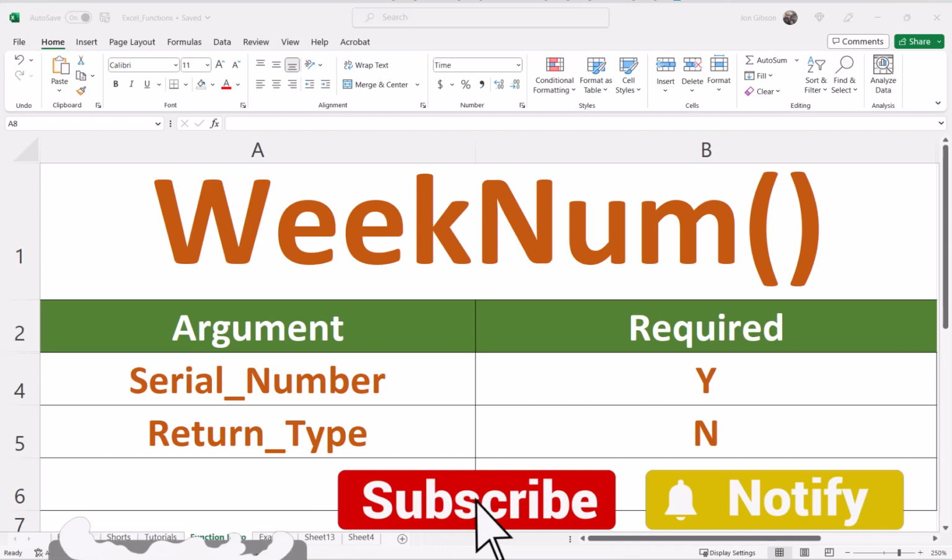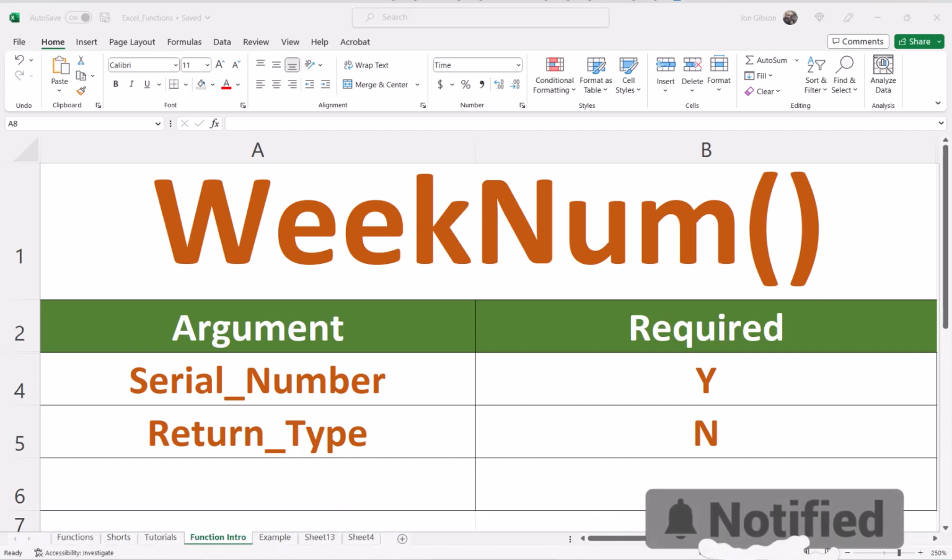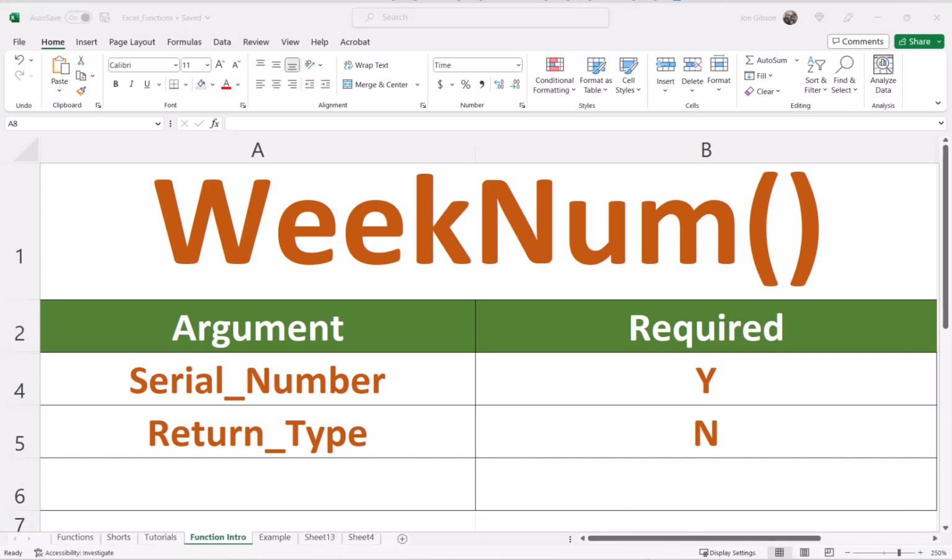Today's video will cover the Excel WeekNum function. The WeekNum function returns the current week of a date. The return value will be a number.